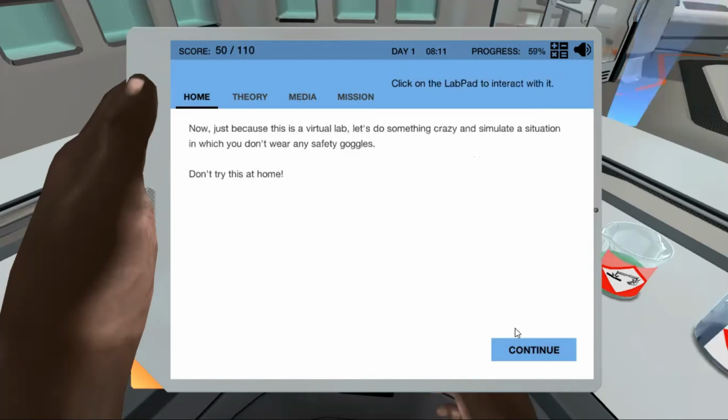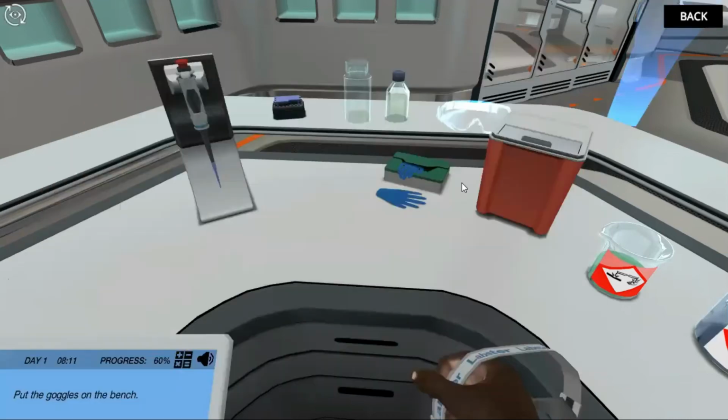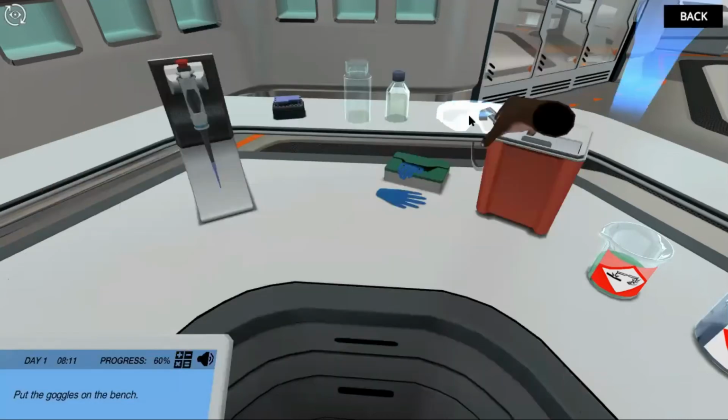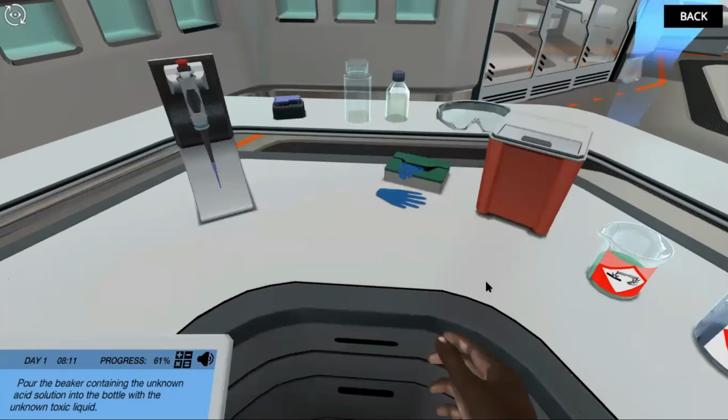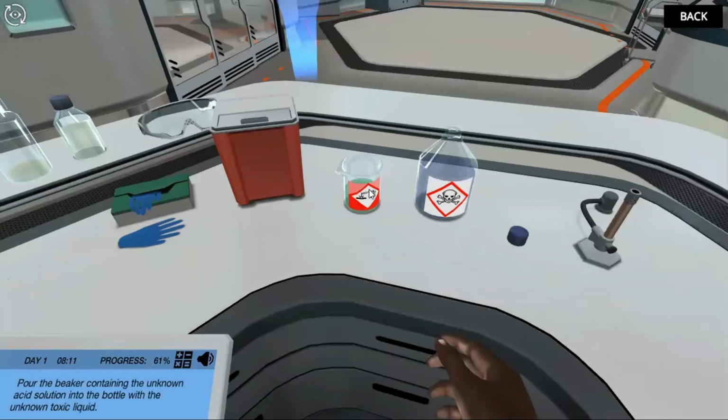Now, just because this is a virtual lab, let's do something crazy and simulate a situation in which you don't wear any safety goggles. Don't put the goggles on the bench. Pour the beaker containing the unknown acid solution into the bottle with the unknown toxic liquid. Like I said, don't ever try this at home.